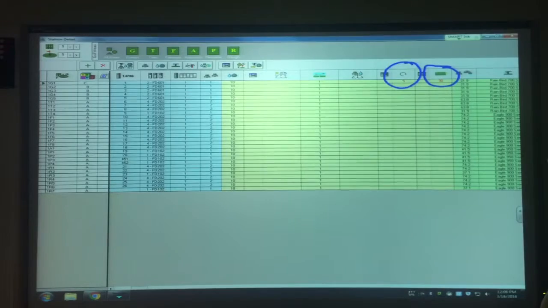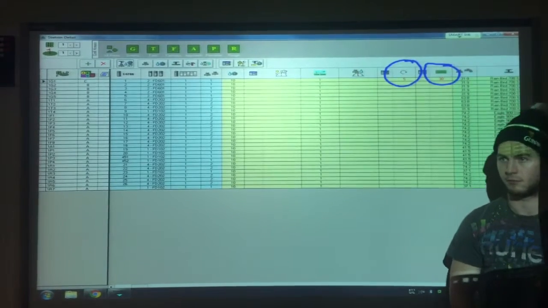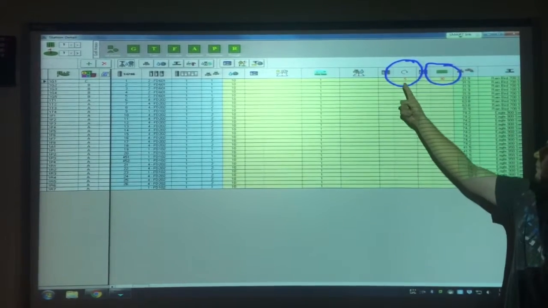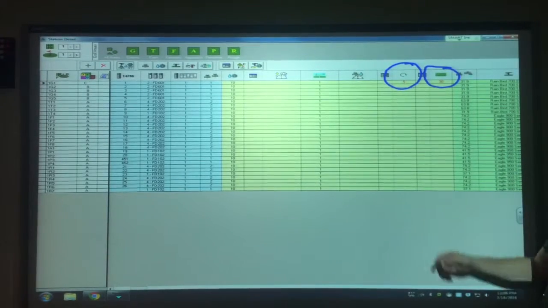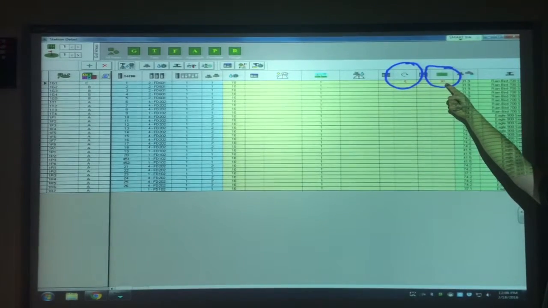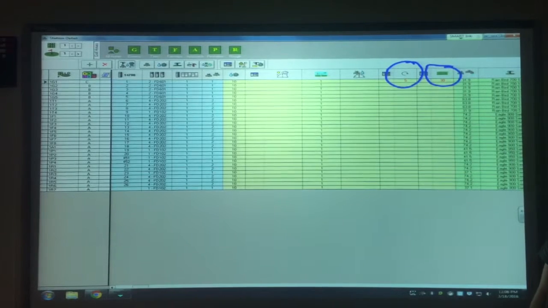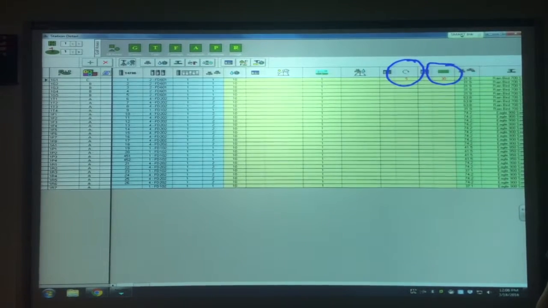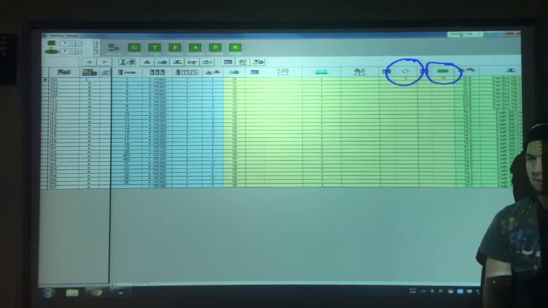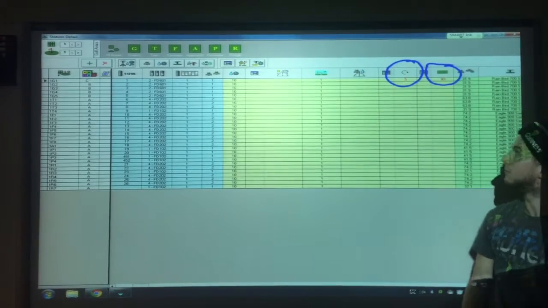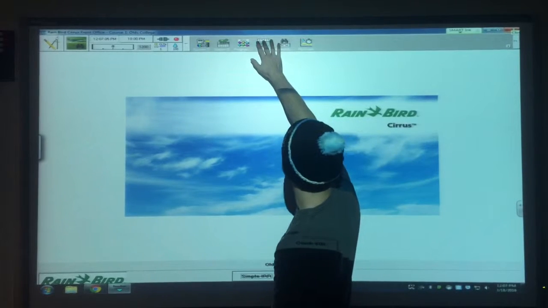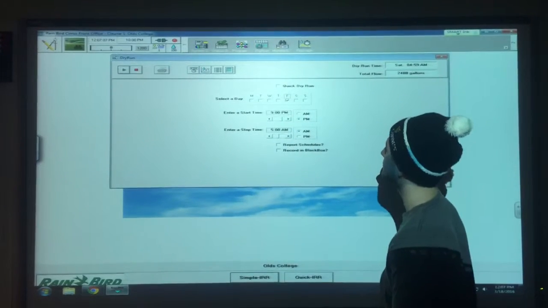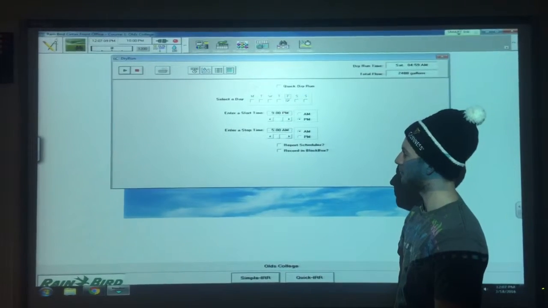So as the case study stated, it needs 5 minutes of watering before it starts puddling. So we put a 5 in there. And we decided to let it soak for 30 minutes because we feel like that is an appropriate amount of time for the water to soak in before it will begin puddling again. If we exit out of this and start our dry run, we'll be able to get an example of what this looks like on the golf course.